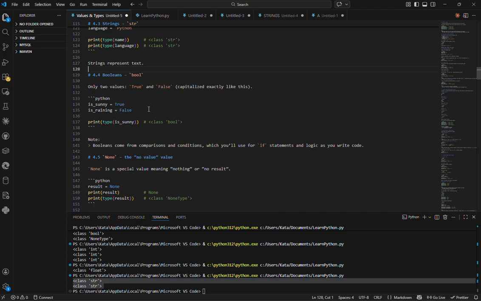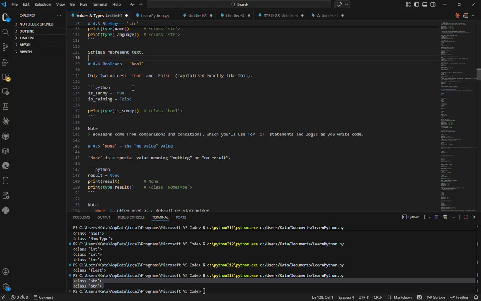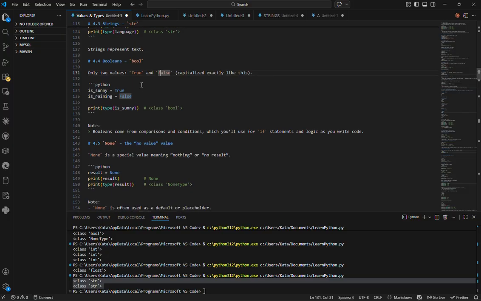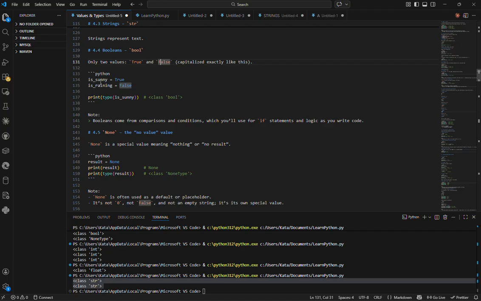And then the other ones that we looked at are the booleans, or type bool. These only have two values in them. It can either be True or False, and we often capitalize the first letter in this, so try to do that as much as you can because it's part of Python's convention.